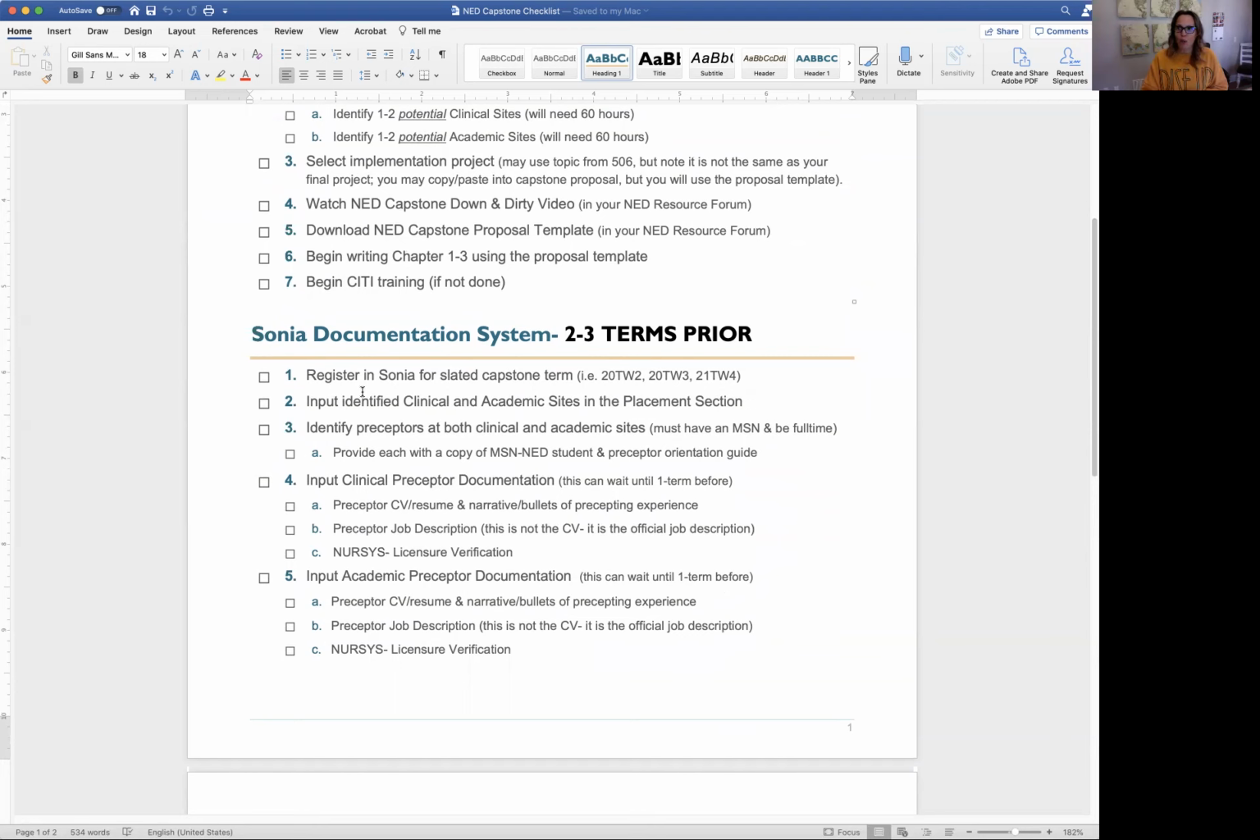In that course is when I want you to start thinking about prepping for Capstone. And one way to do that is by registering in the SONIA platform. All of that is in the NED Resource Forum, the links and everything. And you're going to put in your slated term. So we are just finishing up 20 TW1. So if you were 2 to 3 terms prior, you would be registering for 21 TW4, okay?